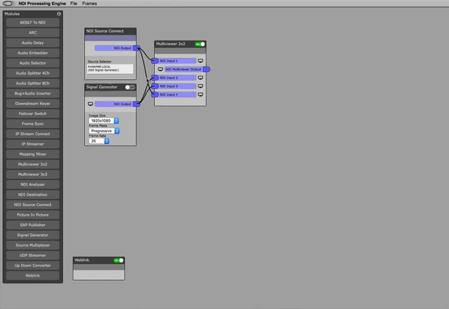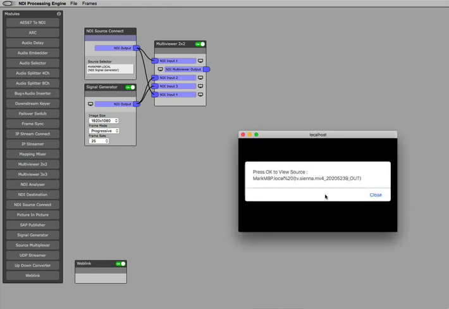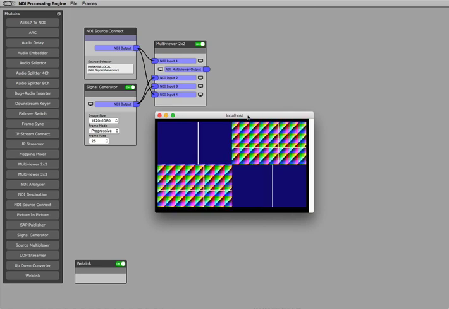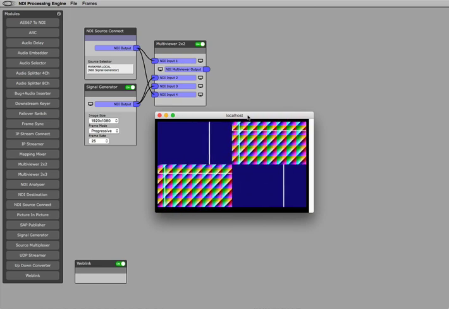And if we turn this on, we turn the signal generator on, we should be able to see what's coming out of the multiviewer using the handy web link function that's built into the processing engine. There we have it. We've got our first multiviewer. It's 2x2.